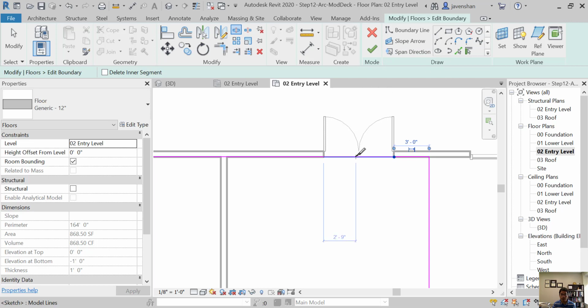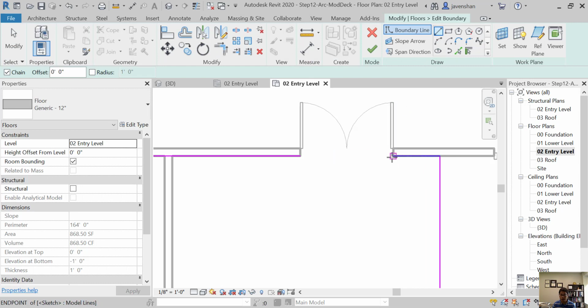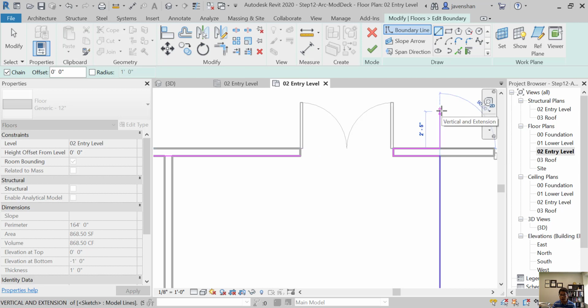And we can press the escape key twice and delete this line segment, and we are going to use this portion, the line, and draw along the edge of the door. And then this side we're going to move up by 10 feet.